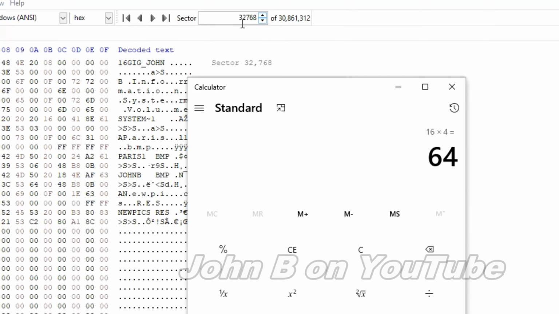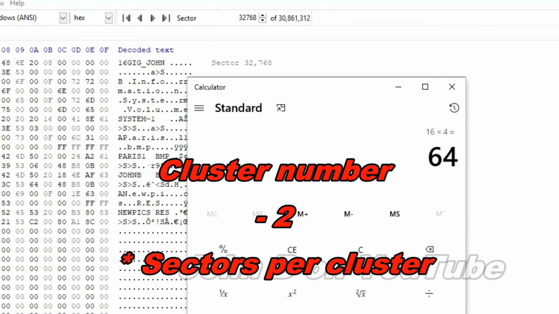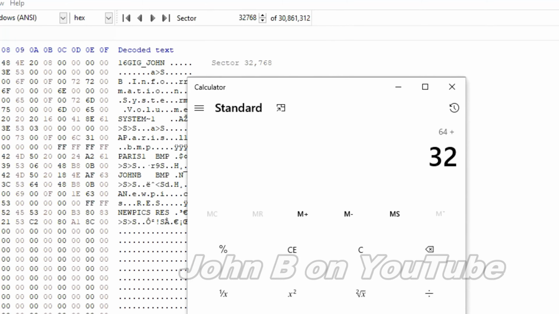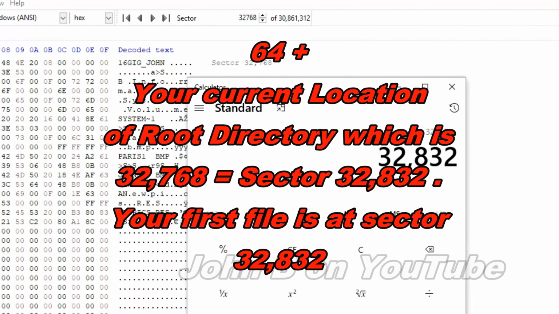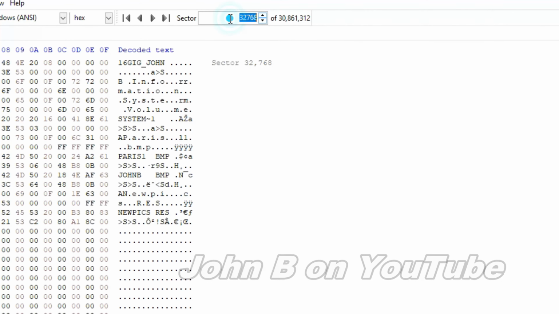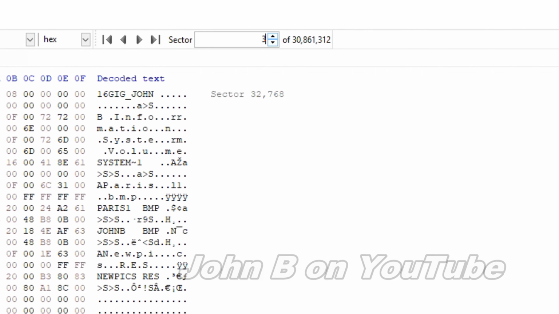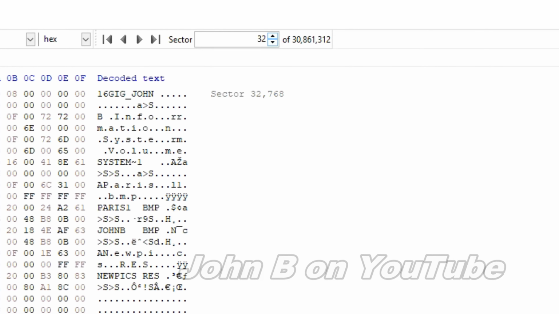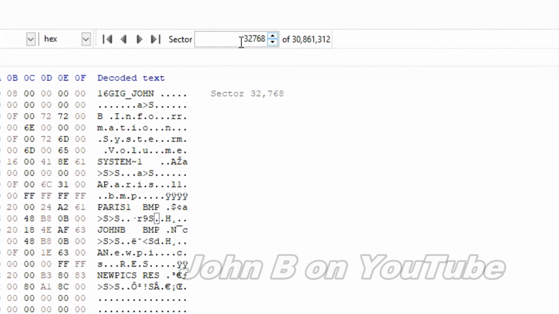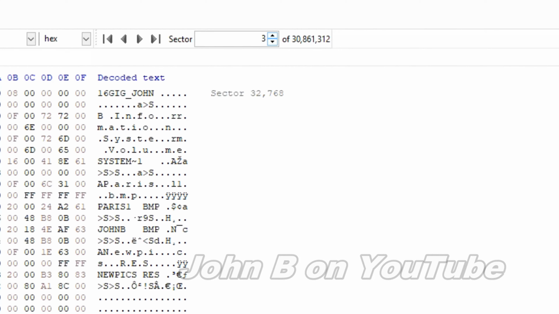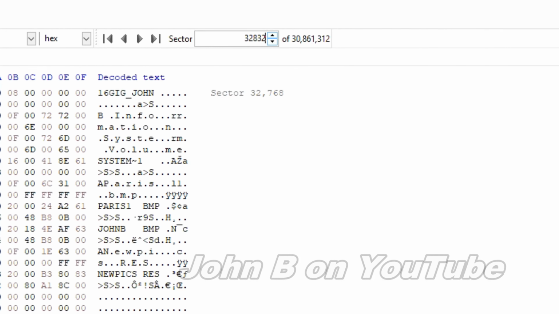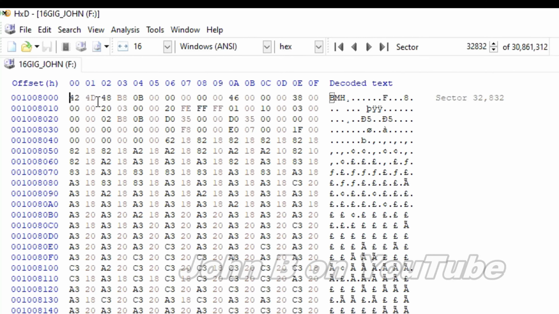We are at 32,768, so if I add 32,768 equals 32,832. Let's go there. In the sector block, 32,832. You know this is correct because the first 2 bytes of a bitmap header confirm it's a bitmap by putting a B and an M there. And we've got the B and an M. So this is a bitmap header.